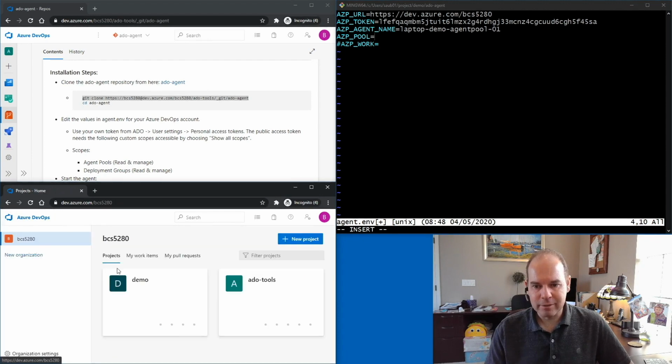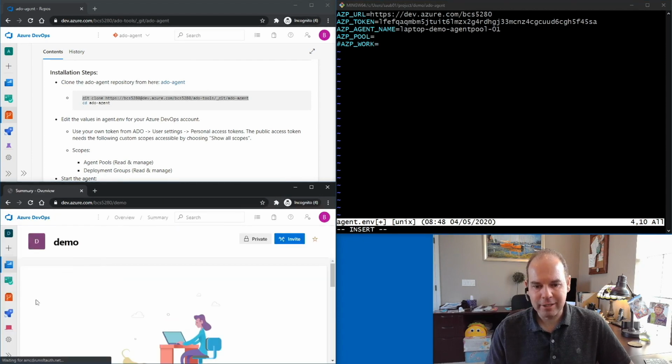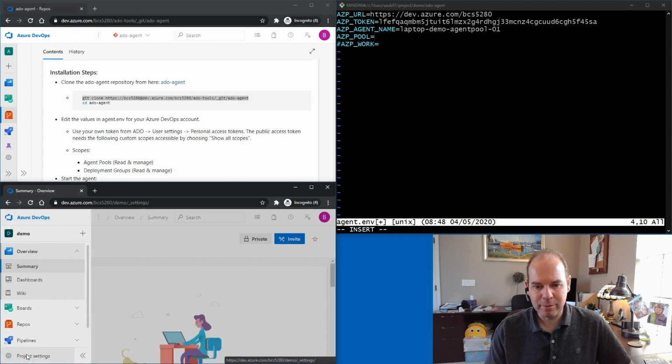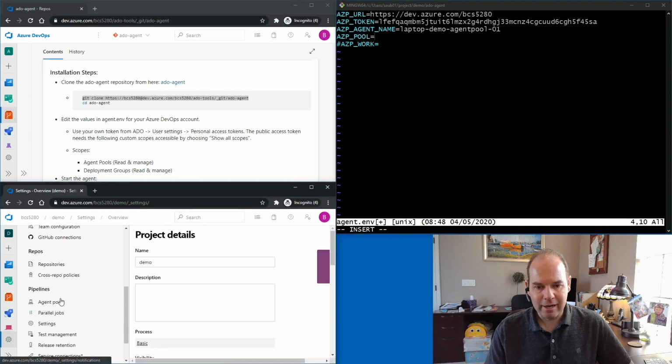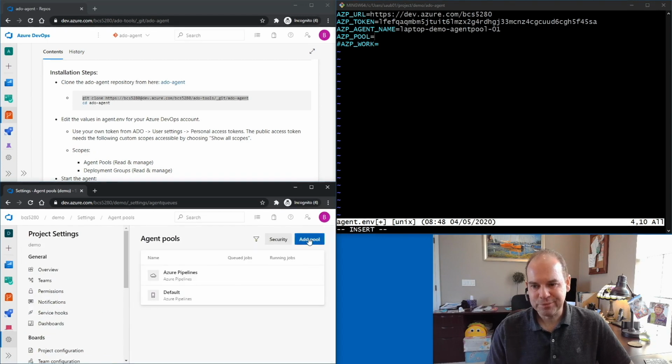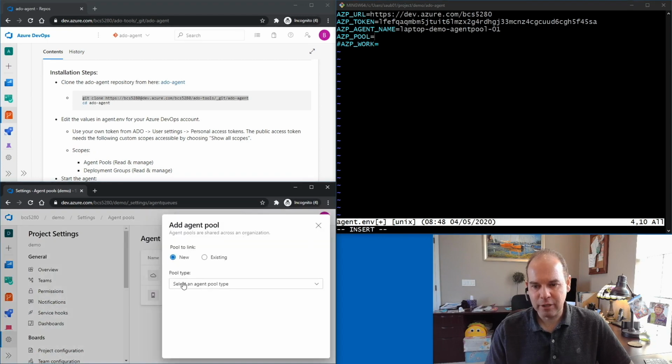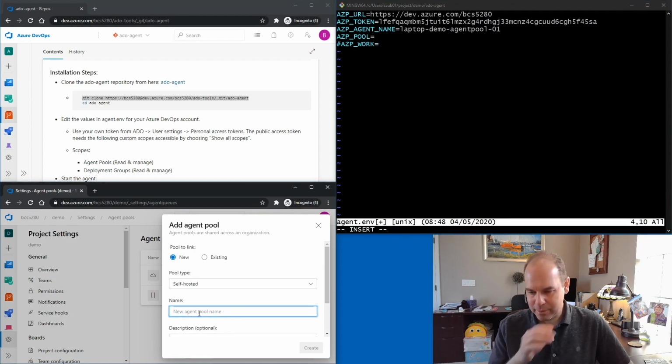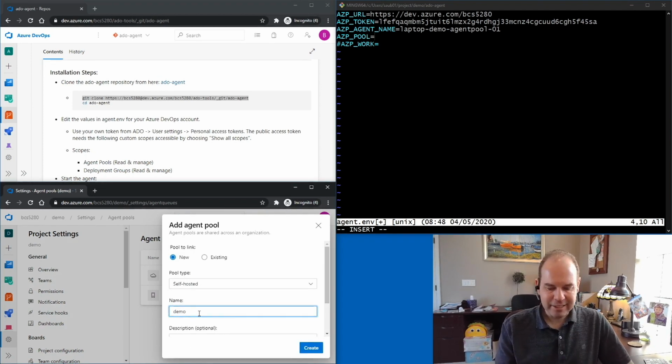So what I want to do is go back to my demo project, and then down at the bottom there's project settings. In project settings under pipelines is agent pools. Click add pool, new pool, self-hosted agent is the pool type, and then my pool name. I like to use demo as my project name. That's the agent, the pipelines that are going to use this agent is the demo project.